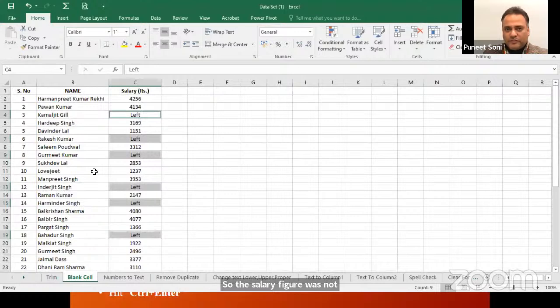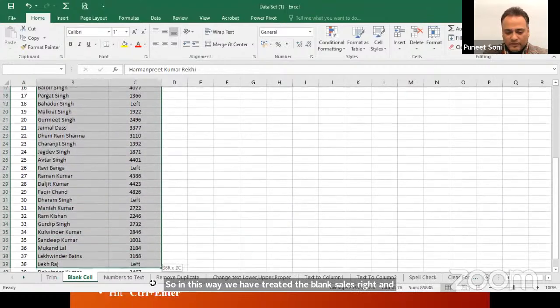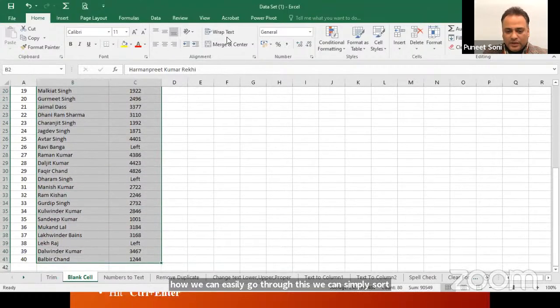So in this way, we have treated the blank cells, right? And how can we easily go through this? We can simply sort this data. We select the data, and we can also sort the data.